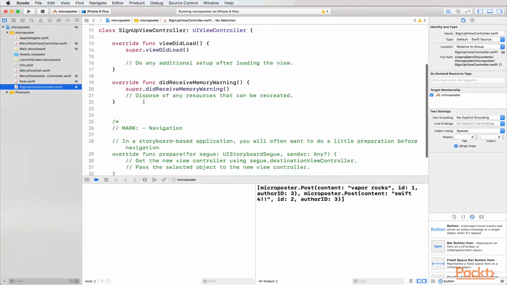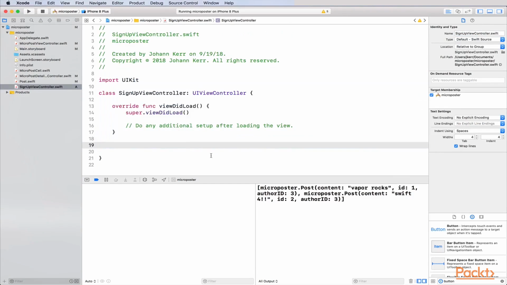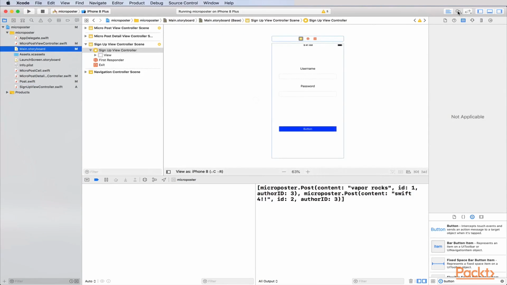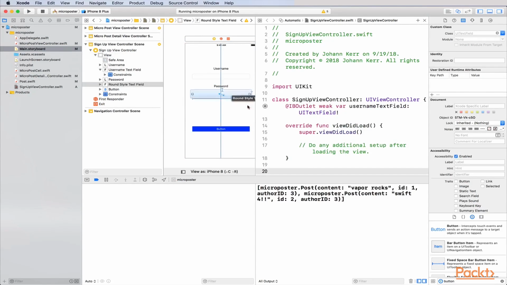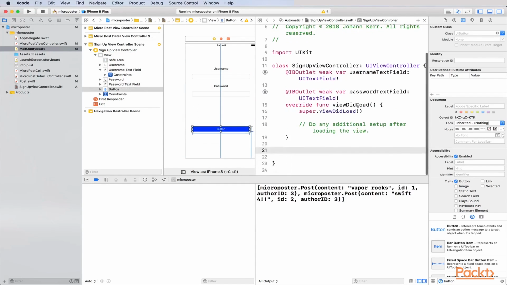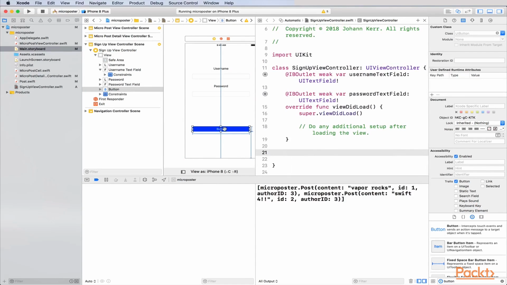Once we have these two connected, we can now start to create our IB outlets. So let's open the assistant editor and drag a couple on. Now think about this. What are the things we actually want to interact with? We want the username text field. We also happen to want the password text field. And this one's a little different because with the button, we don't necessarily want to read anything. I want to interact with it. And so this is going to be an action. It's going to be an IB action. We're going to call this sign up button pressed.